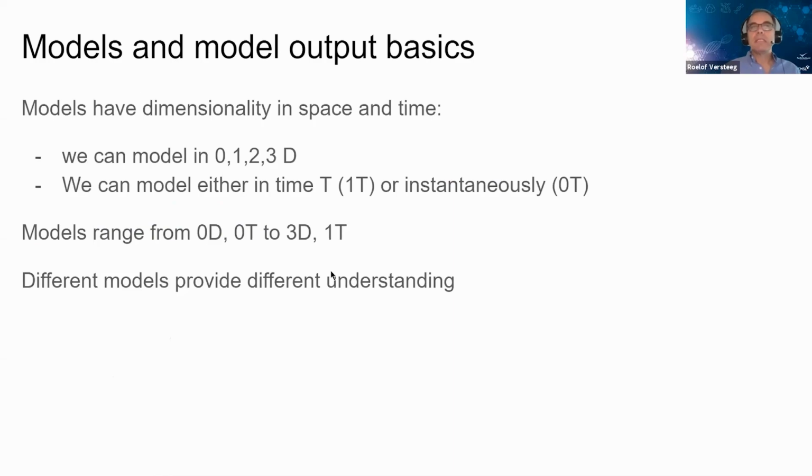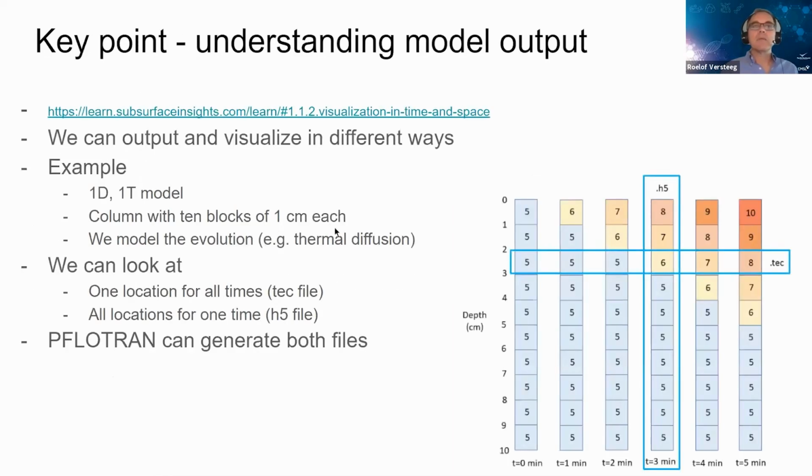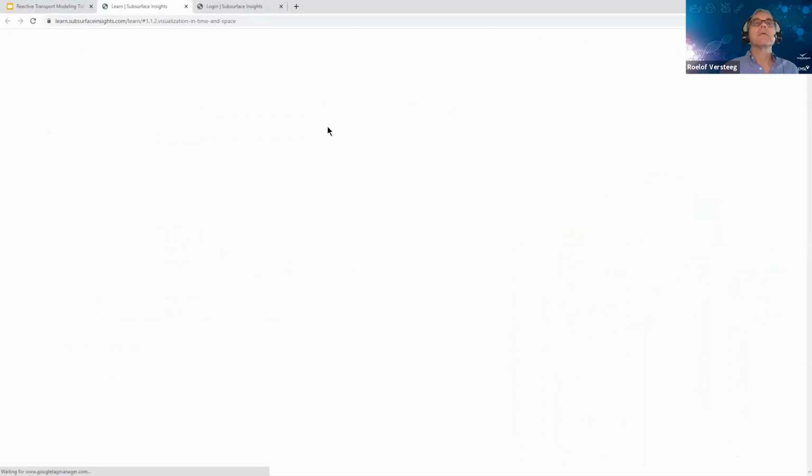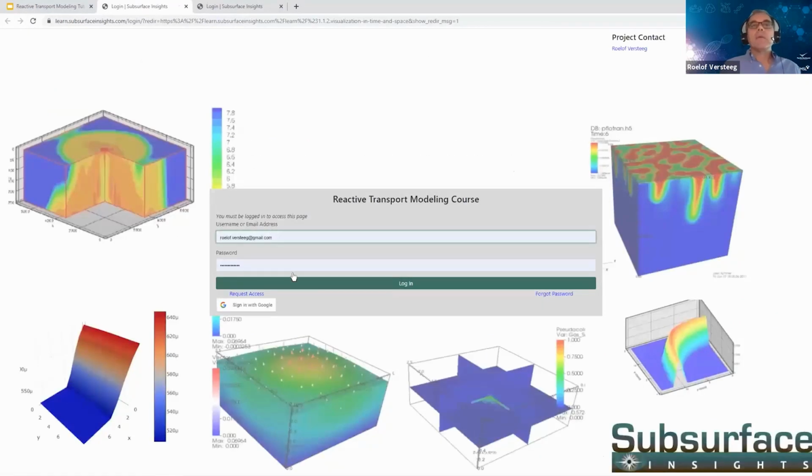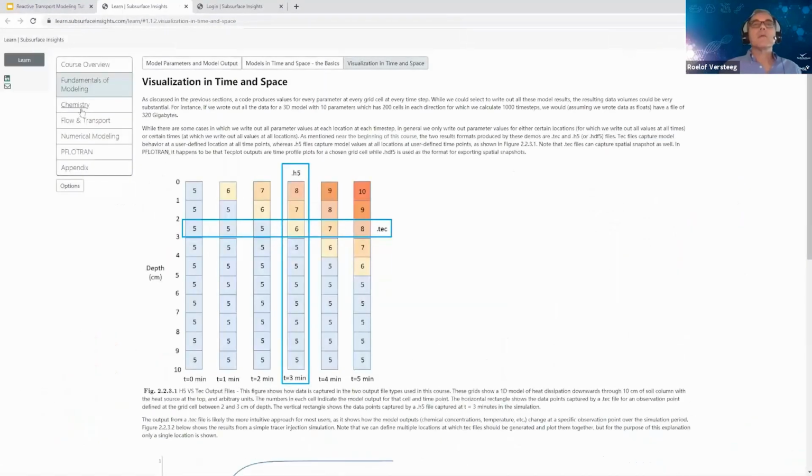Okay. With that being said, let's take a look at the course there. So right now I'm actually logged into the course here. Can everyone see my screen here? So this is the course interface there.